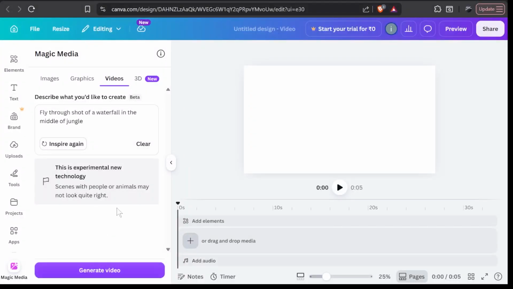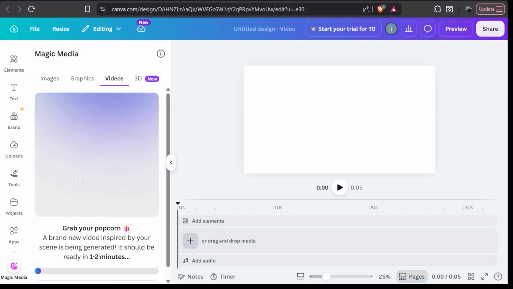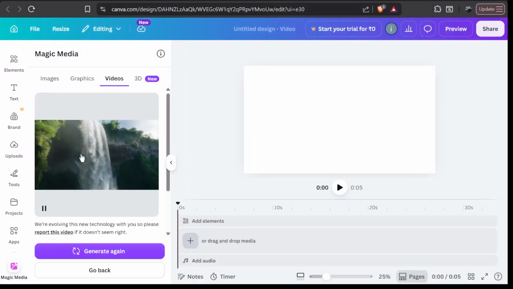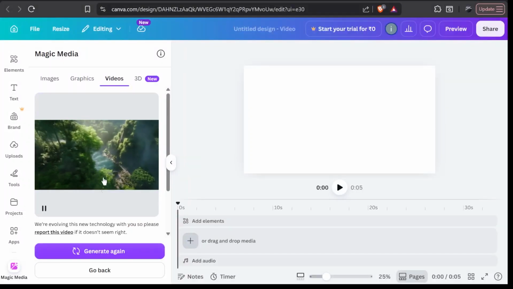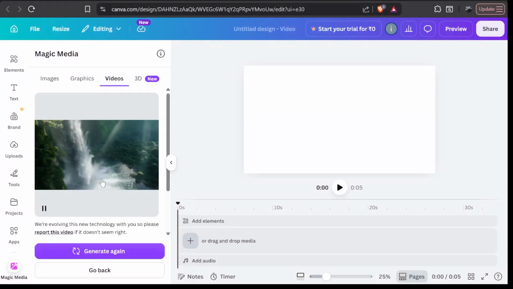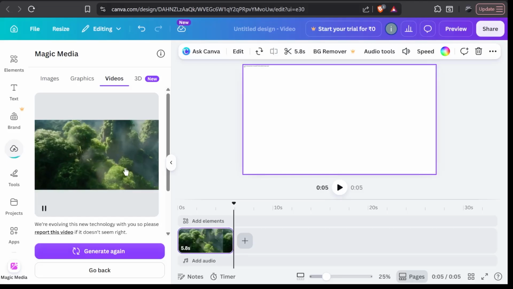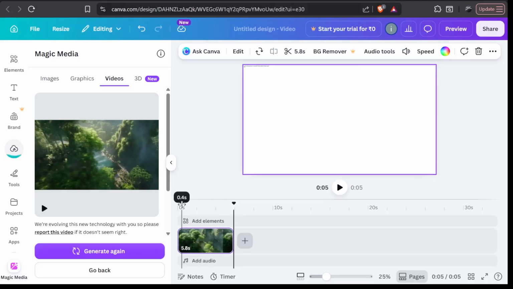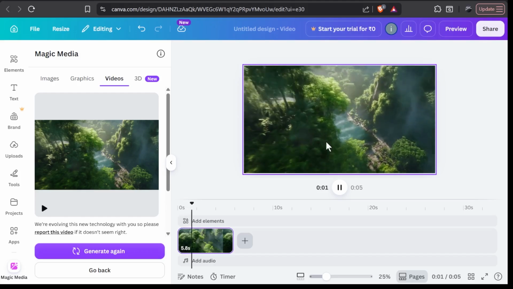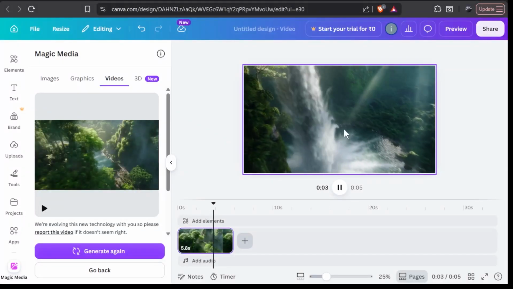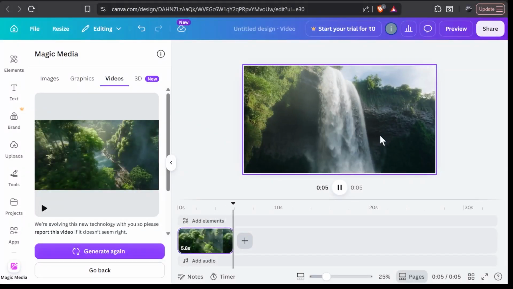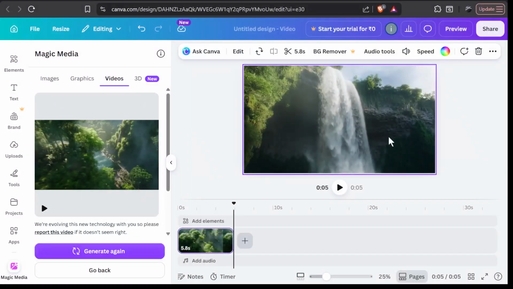Now, once you have a prompt, simply click on the generate video button and wait for it to create the video for you. Alright, so check out this result. Here's what it looks like. The prompt was something about a waterfall in the middle of a jungle. To add it into your timeline, just click on it and it will be added. As you can see, if I play it over here, you can see pretty clearly how good it looks. I mean, the graphics, the color, the physics, it's working.